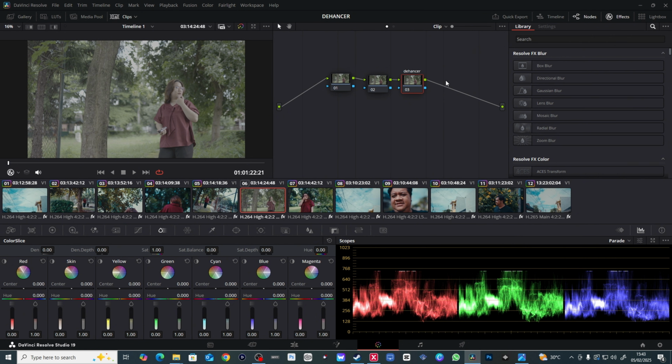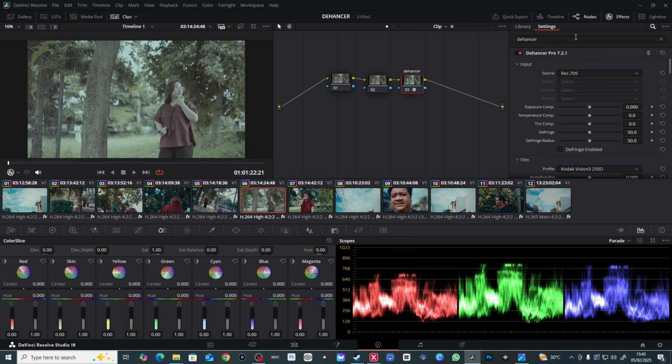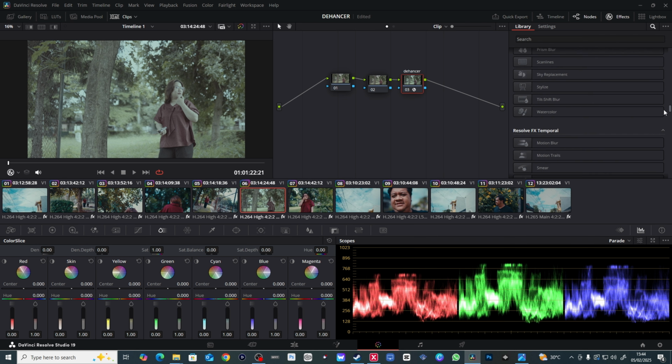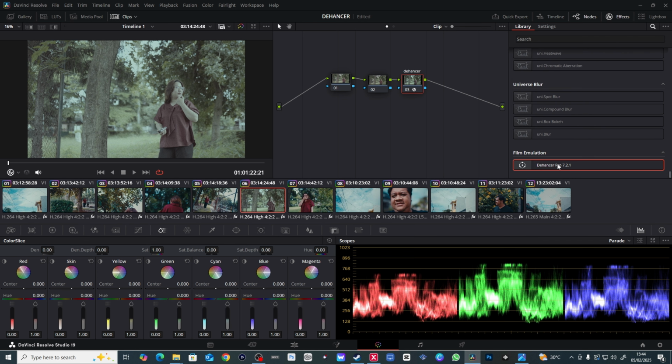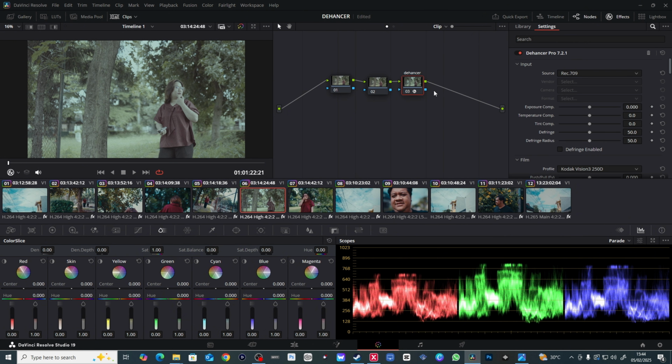So, then we're gonna find Dehancer here. We're gonna find it just like so. Or if you have a broken keyboard, you're just gonna go right down here. Boom, it's gonna be there. All right, so click on the node here, and then Dehancer.